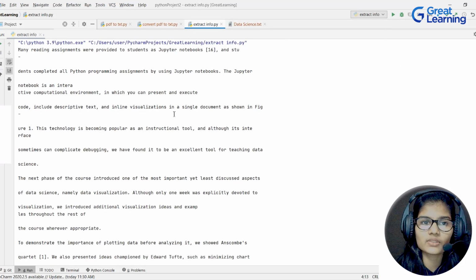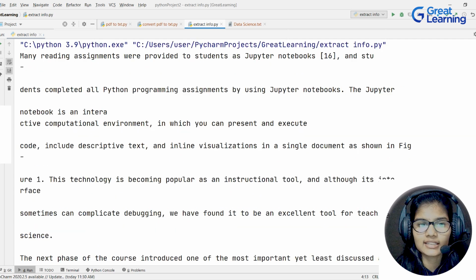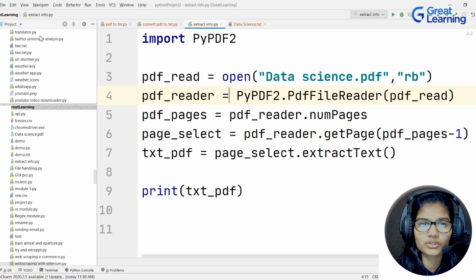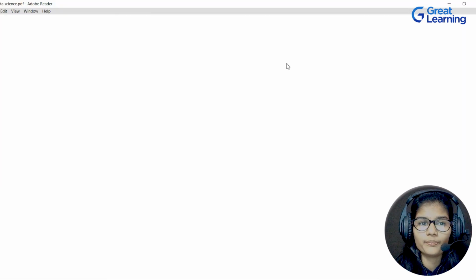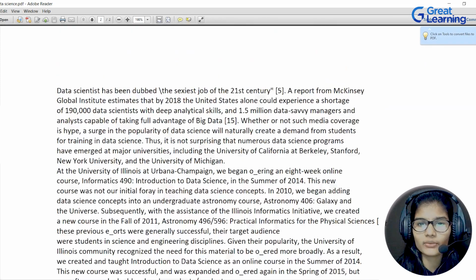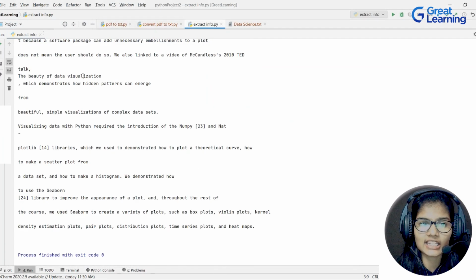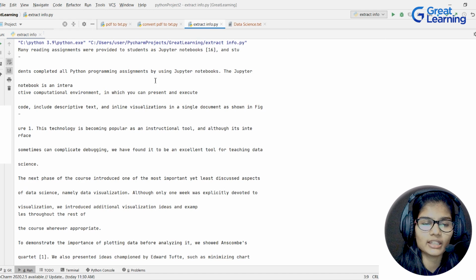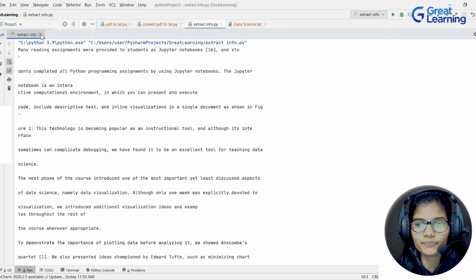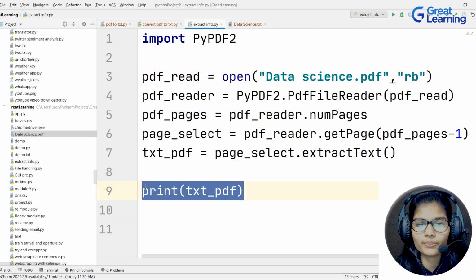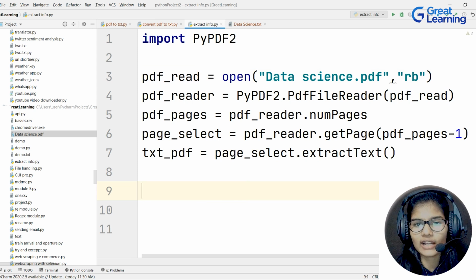So see, this is the text which has been extracted here from my PDF file. What was my PDF file? Let me show you that as well. Yes, this was the PDF file I had, and whatever text has been extracted from it has come here. It's absolutely the same. So this particular thing has been performed, that we have already done.